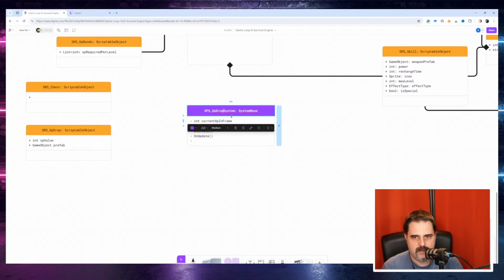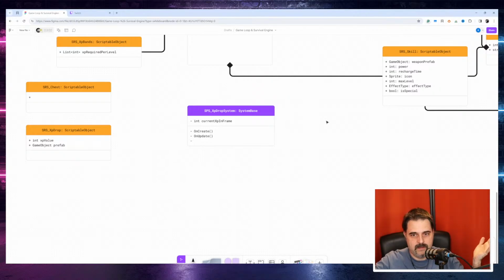So I will create an XP drop. So what is this one responsible for? It's responsible to do the following. When the player is touching, because if it gets into the sphere of influence of the player, then it needs to add the XP.